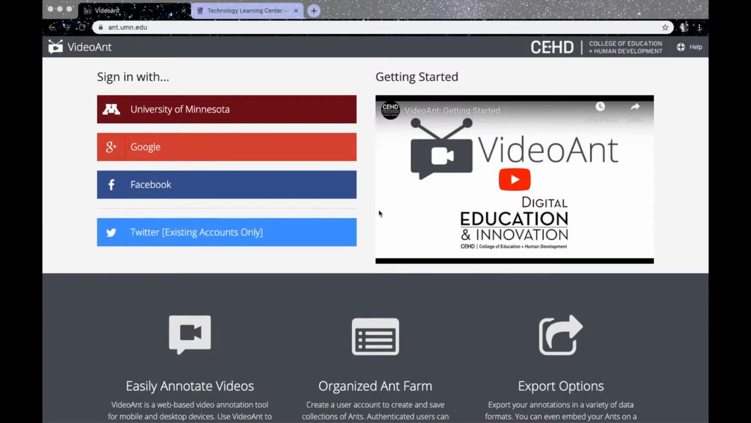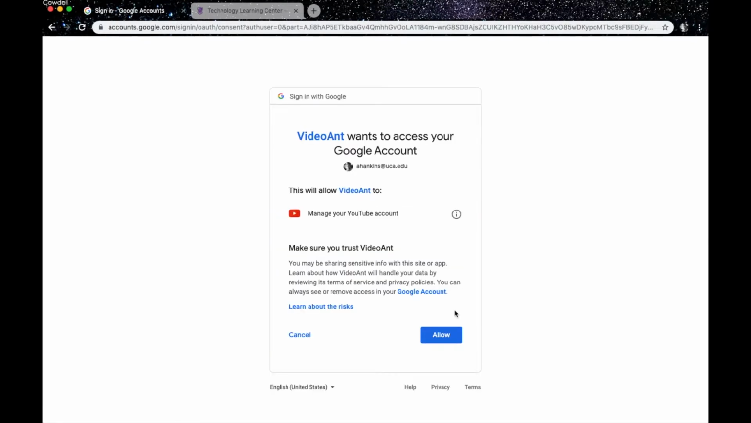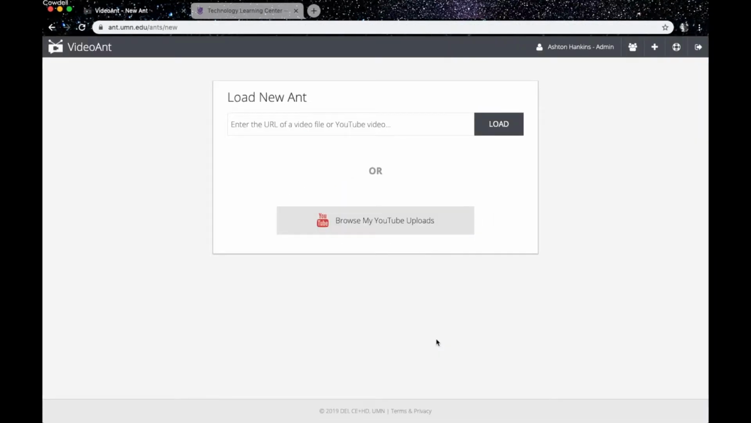So the first thing we want to do is sign in with our Google account. We want to use the same account that we used to upload to YouTube earlier. We'll get a notice that VideoANT wants to access our Google account, specifically the YouTube part, so we're going to allow that. The very first time, you'll also have terms and conditions to read and agree to. So after you agree to that, you should be presented with the same page that I have here.